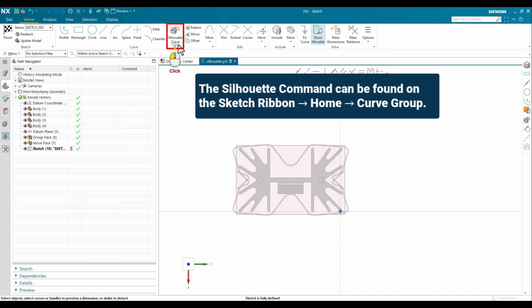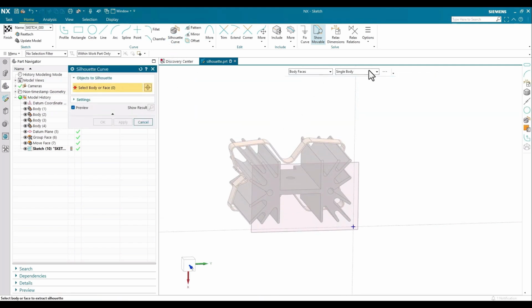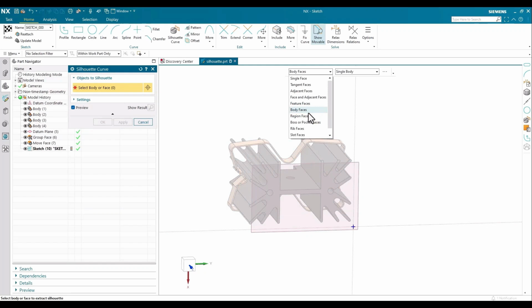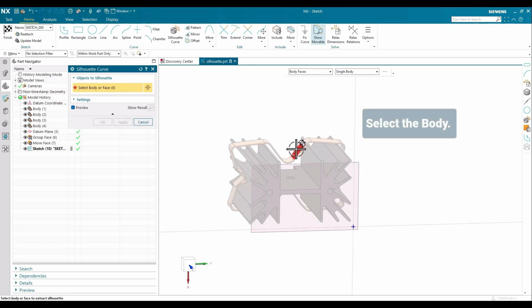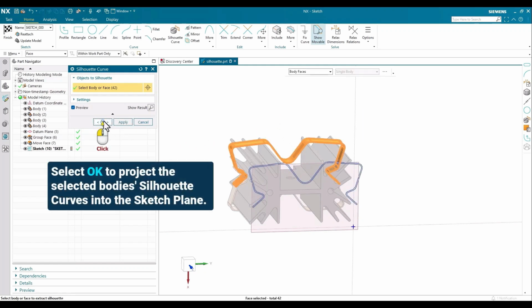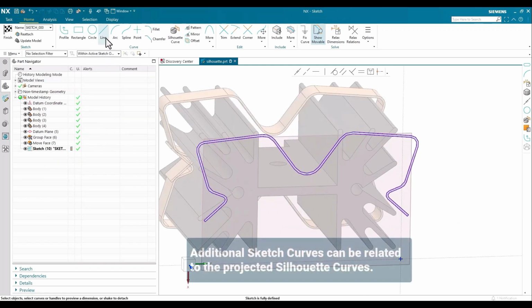Up on the curve group here, we'll click on the silhouette curve command. And we'll use our selection filter here to help us select faces. And in this case, we'll choose body faces on the drop-down. That's going to help me select the faces on the body that I want to project the silhouette curves from. So I pick one of these faces here. It's going to pick all of the body faces and grab the edges and project those into the plane of the sketch. I'll select OK once I've completed that. And now we have the silhouette curves from the body that we chose.